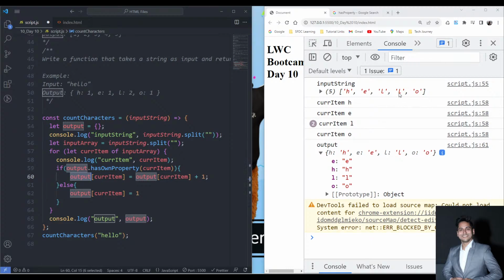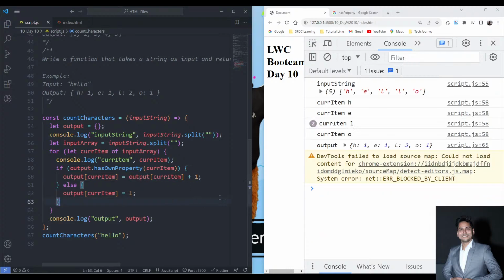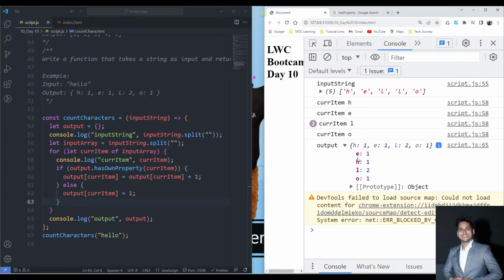On the next run, it will again run for the L. Now for the L, the property is present. My L is already populated in the output, so it will get that item and increment by 1. You can see here we are getting the output as H1, E1, L2 and O1.